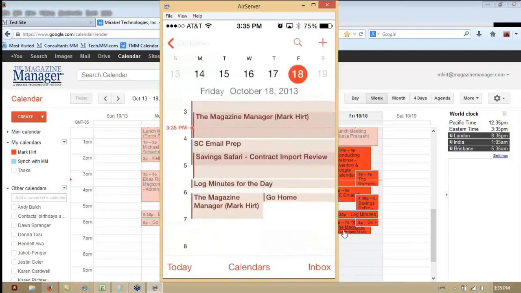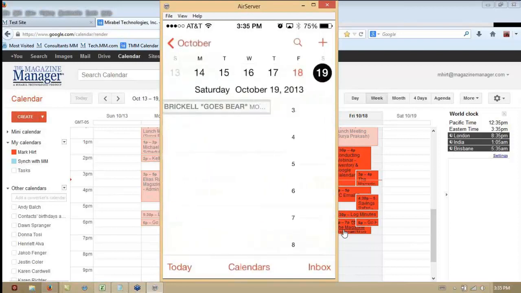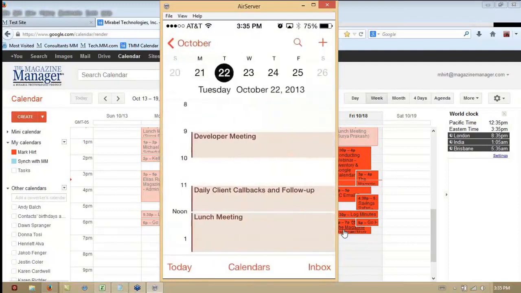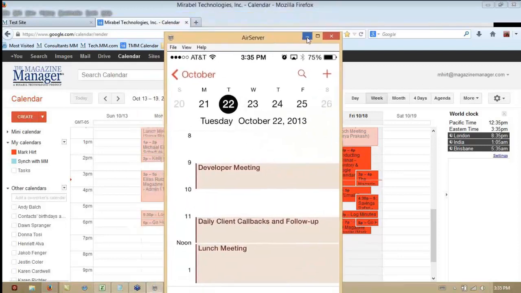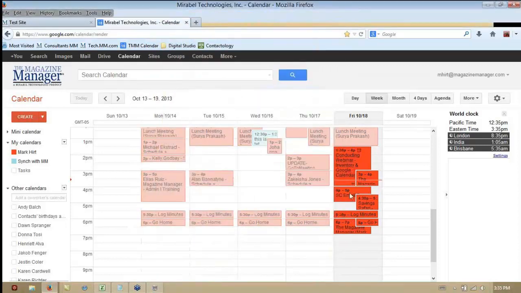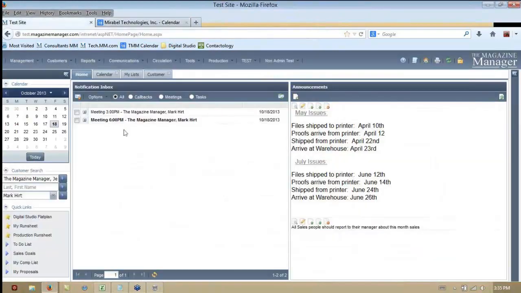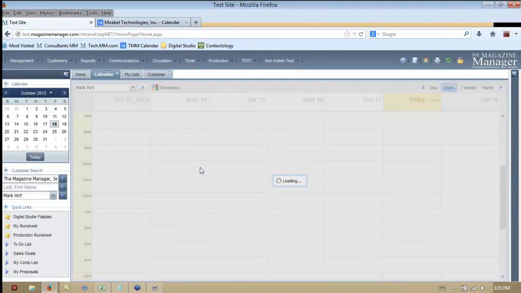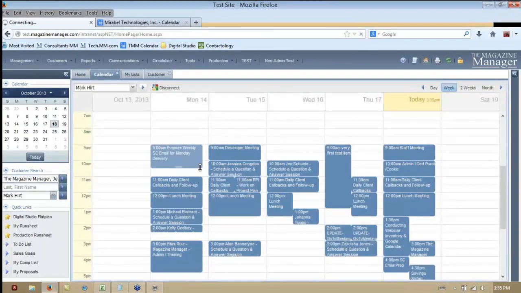That's all there is to it. I have the 18th, I have my calendar. I can scroll days 19, 20. Here's next week, here's what's going on. All of this that you see here on my calendar in my iPhone is the same stuff that's in my Google Calendar, which is the same stuff that's in my Magazine Manager calendar. Now, is that not cool or what? I am so excited that we're here. We finally made it. We've got the Google Calendar ready for beta testing, and it's going to be good to go.